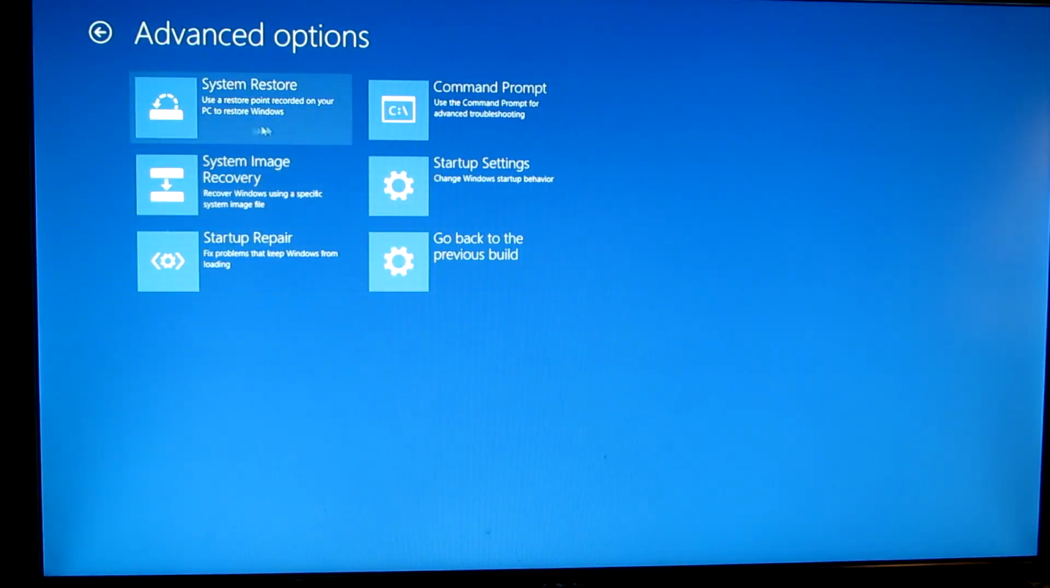And here's where you got a couple of options. This is where your startup repair is, which we'll get to in just a second. I'm just going to go over system image recovery. If you have made a specific image file when it was good, it restores it. System restore, it'll take it back to its last known good starting point. Ever so often, it makes one on a successful boot.